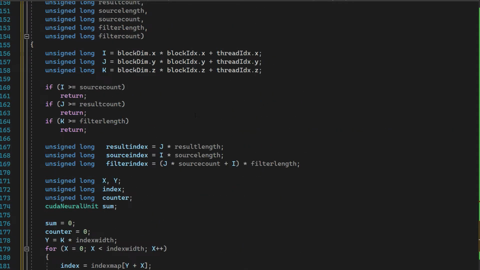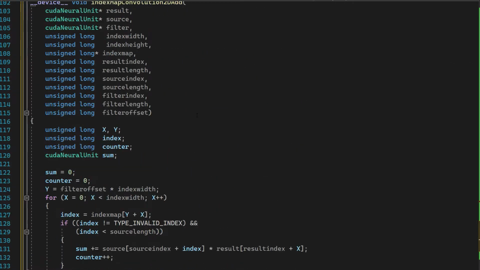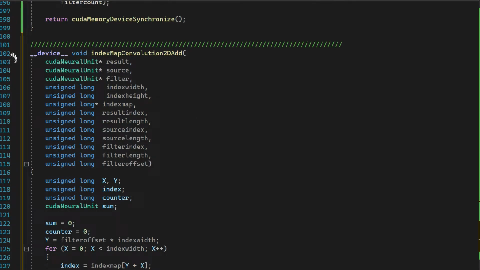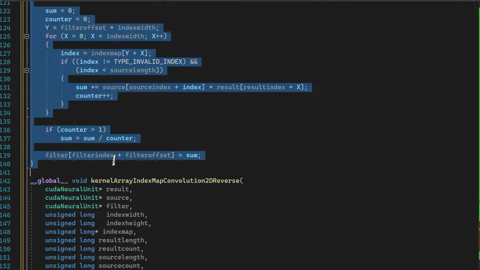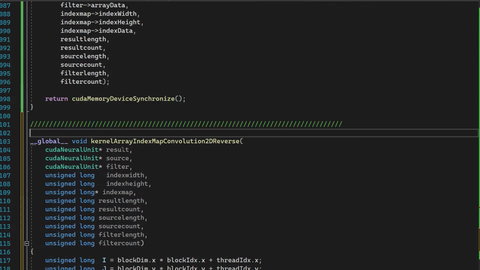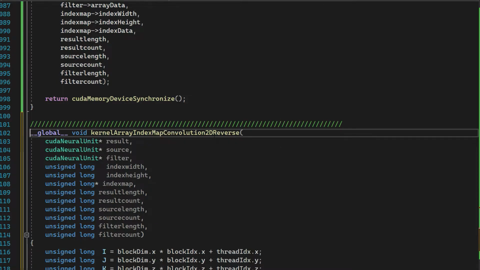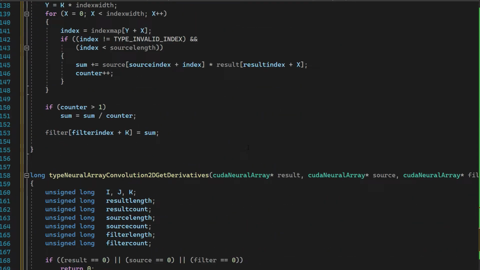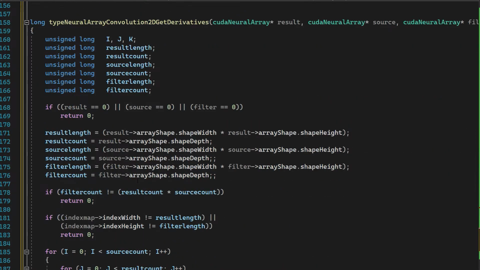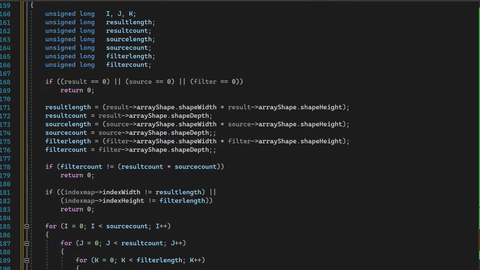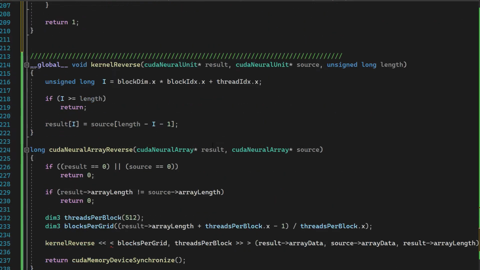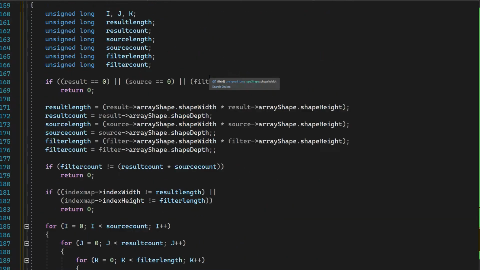Convolution to the get derivatives. Oh, get rid of that. Yep. Convolution to the add. Get rid of that. Kernel array index map convolution to the reverse. Get rid of that. CUDA neural unit. Type neural unit. Okay. Now let's finalize the conversion.